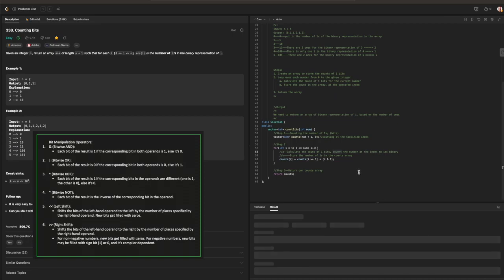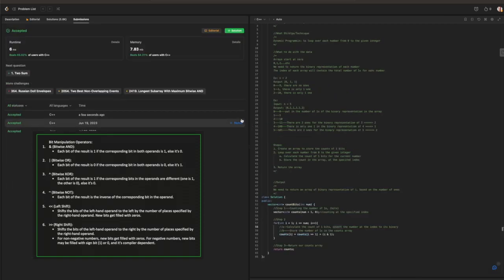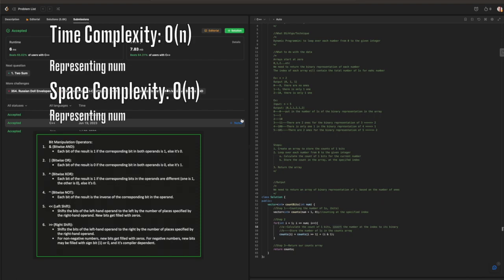Okay, passes all the test cases. And it works. Okay, so just to give a rundown and breakdown of our space and time complexity, the time complexity for the solution is going to be relative to the size of num. So it's going to be O of n, where n represents the given non-negative integer. The bigger the integer we are given, the longer the program will take, and that's why it will be O of n.